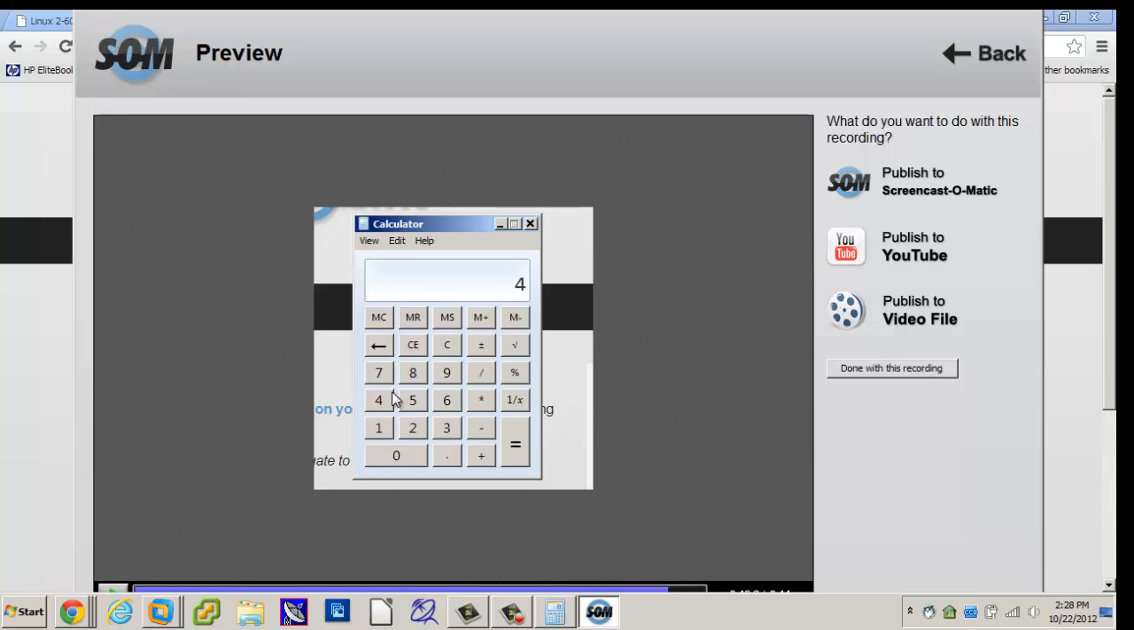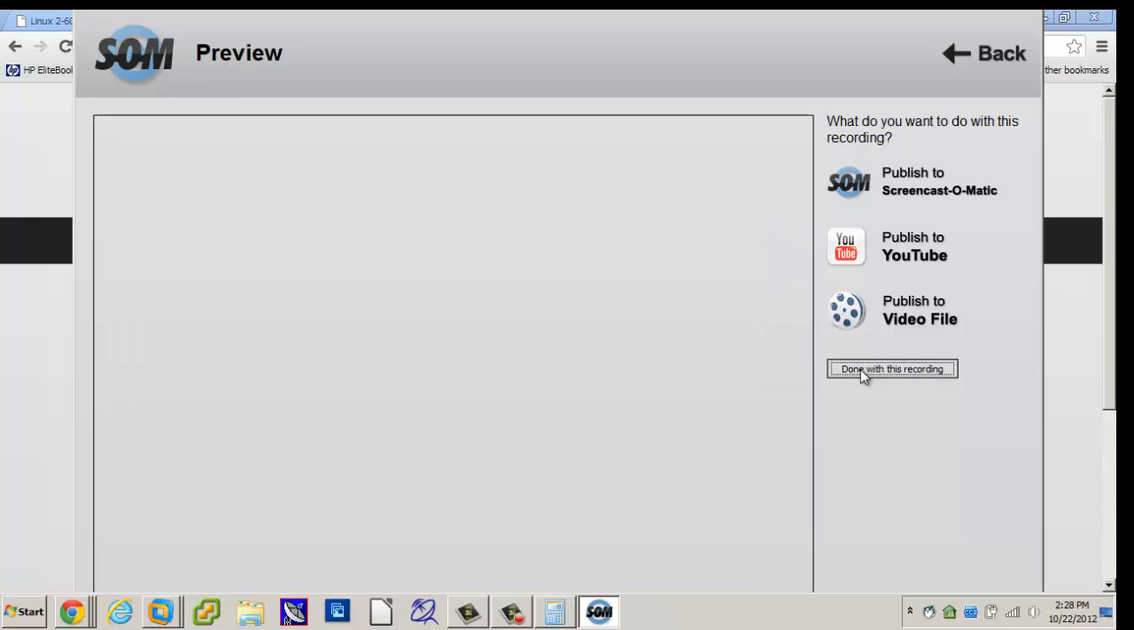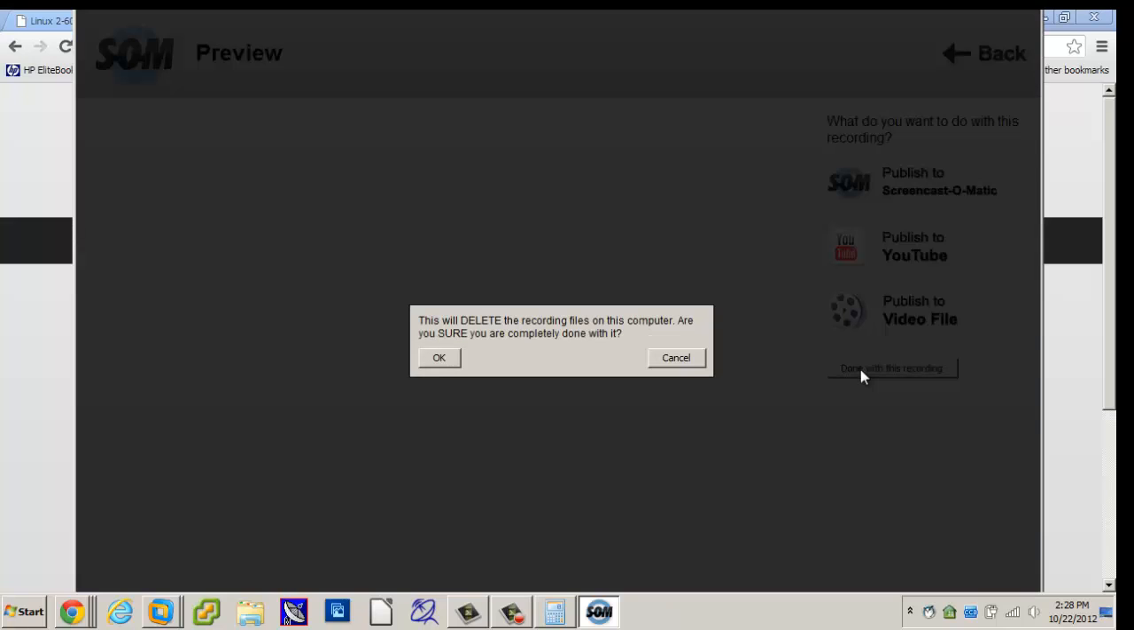There's no editing feature, so I can't change this or cut anything out or add anything to it. It is just a straight screen capture. When you're done working with this specific recording, go ahead and click Done with this recording, and it tells you this will delete the recording files on your computer. That's just the Screencast-O-Matic video files, not the MP4 that you created.